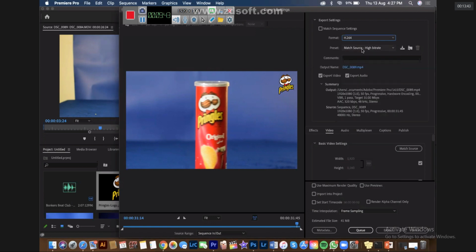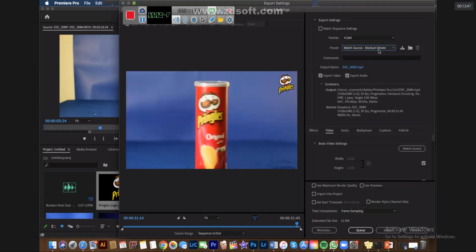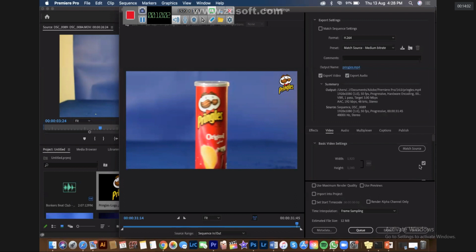On the preset, you have to make sure it's on match source medium bitrate, like this. Make sure it's on medium. And then you have to click on the output name, double click on this, and you can name it whatever you want to. Like if I want to name it Pringles, so I'm going to name it Pringles. And then in the end, you have to click on export.